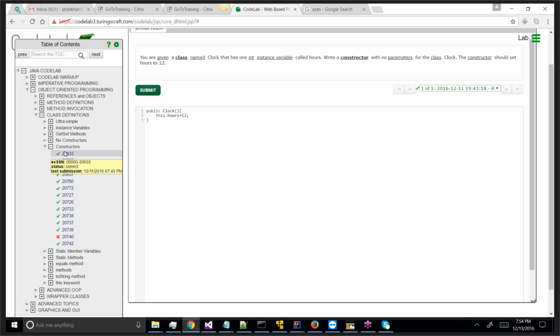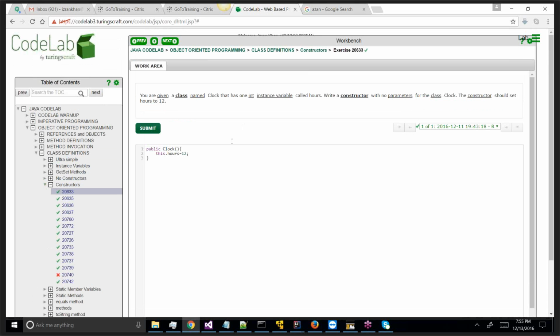Now the next question is: you are given a class named Clock that has one integer instance variable called hour. Write a constructor with no parameter for the class Clock. The constructor should set hour to 12. So it's hard coded. I mean, it's not getting a value from a parameter. It's just setting this value.